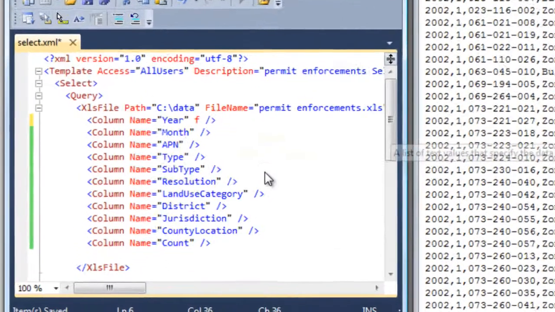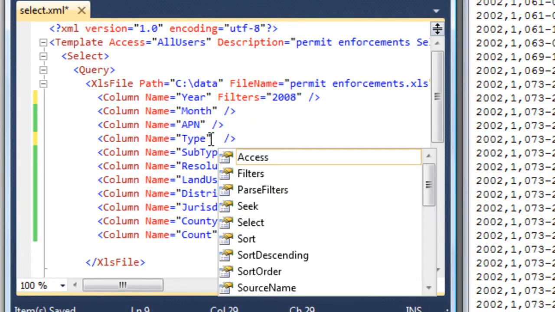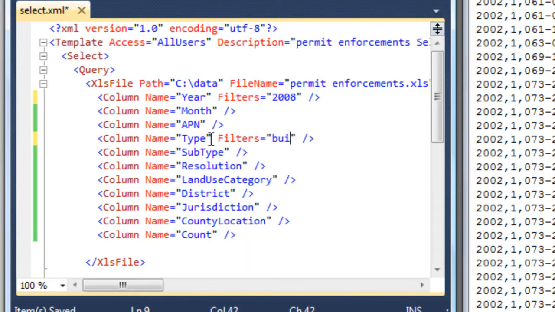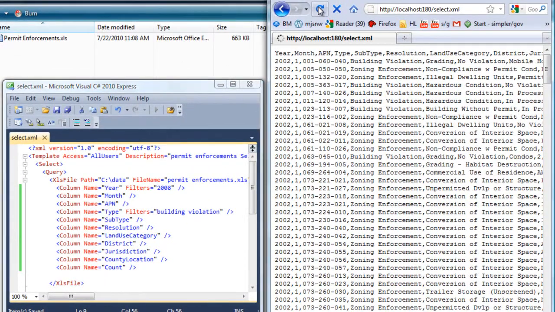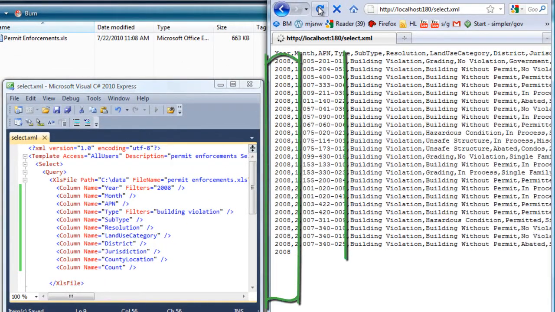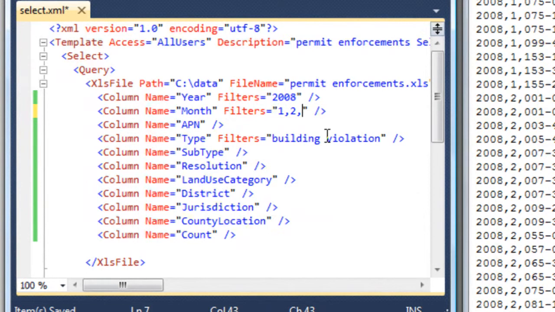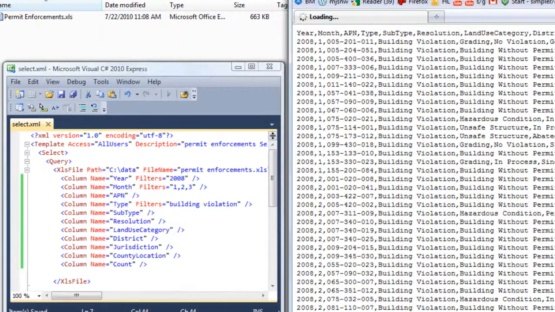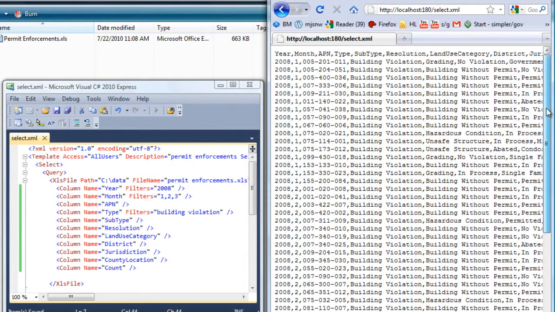Let's look at some of the most important attributes on the column tag. The filters attribute lets me specify what value or values to return. For example, filters equals 2008 on the year column will return only 2008 records. I'll add a filter on the type column, building violation, and now we see only records that contain 2008 and building violations. I'll add one more filter on the month tag, and I can use a list. Filter equals 1, 2, 3, save and refresh, and now I get just January, February, and March records.